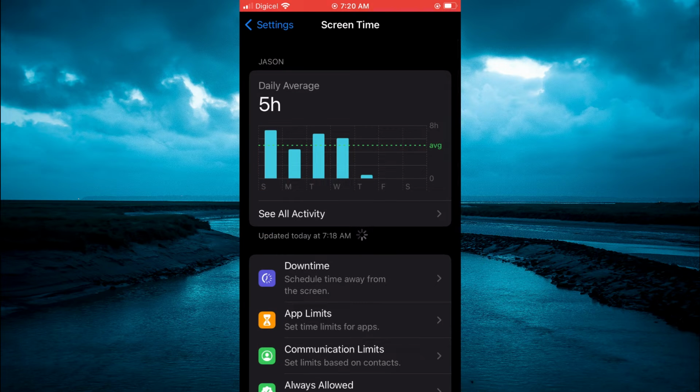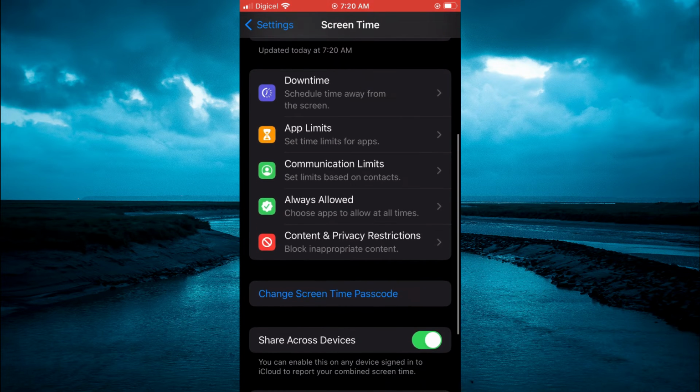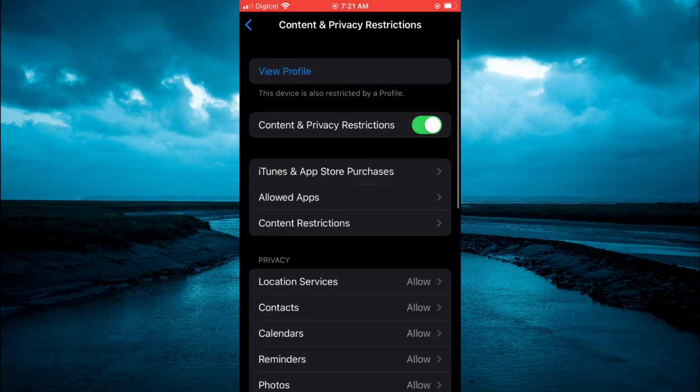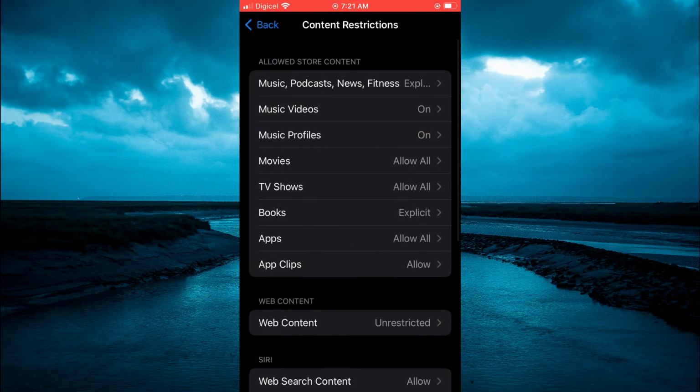Then, if you have never used Screen Time before, you are going to enable it and set a passcode. Once you have done that, you are going to tap on Content and Privacy Restrictions. Then you are going to tap on Content Restrictions and you are going to enter your screen time passcode.